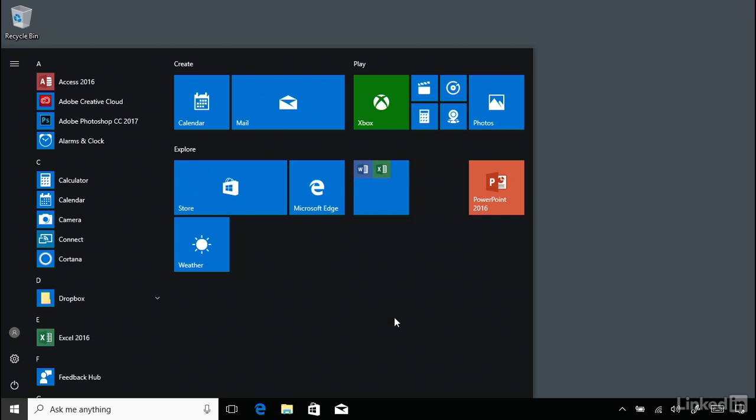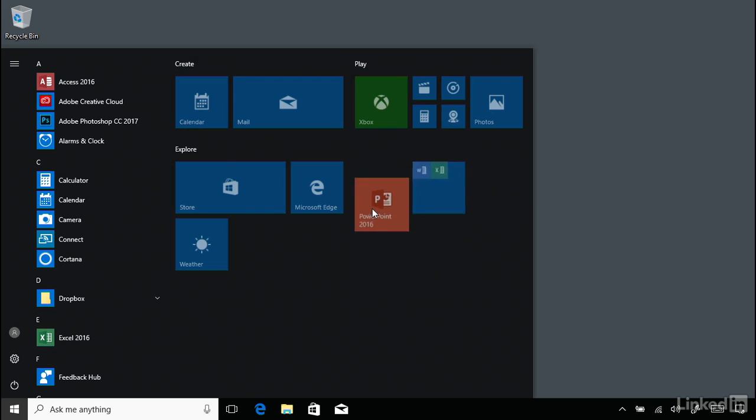So now it just looks like other tiles here in the Start menu, but it contains a few other applications or a few other tiles. So I can open and close it pretty easily just by clicking on that. And if I want to add another tile to this folder, I just drag it on top of that folder. And you'll see it may sort of jump out of the way. Just be careful, make sure you're dropping it directly on top of that folder.